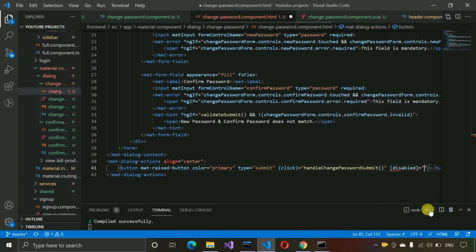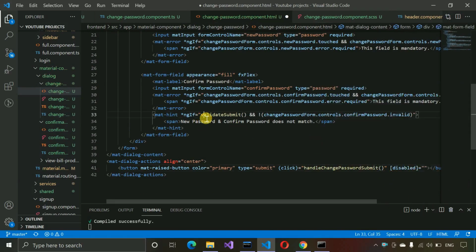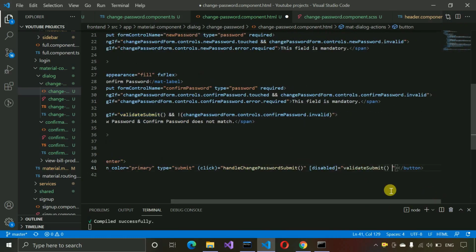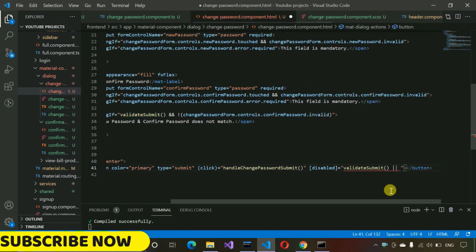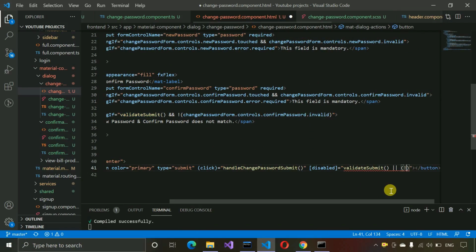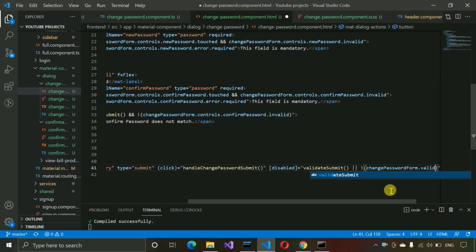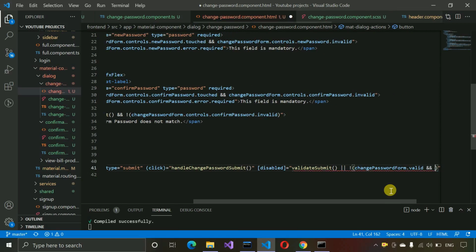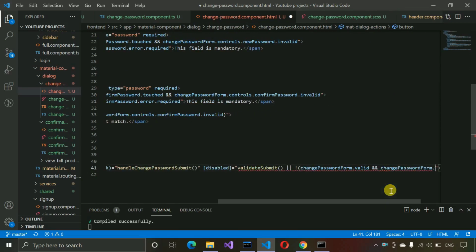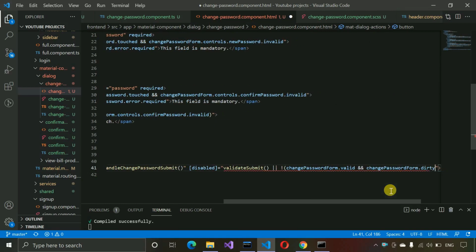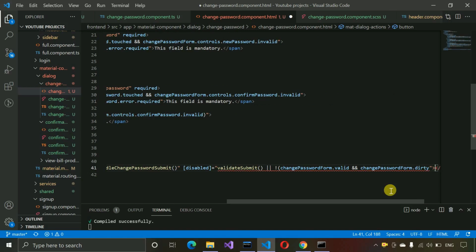For disabled, first we are going to call the validate submit method, and here we are going to put or conditions, where we are checking touched or not, those things. So changeForm.valid and changeForm.dirty. In these two conditions, let me close this bracket and save this.